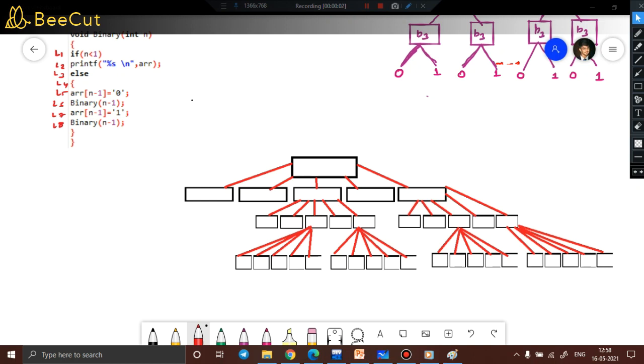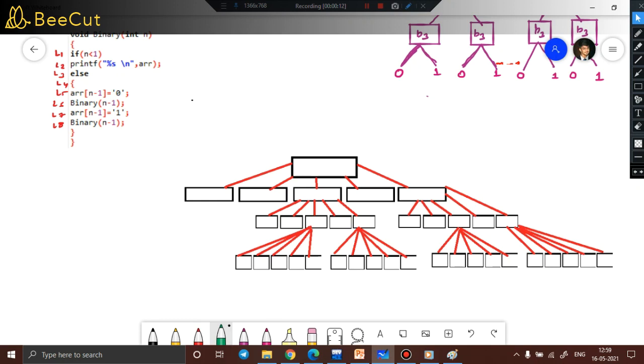Alright, so suppose this is the code. Now we will trace the recursion tree corresponding to this specific code. How things are actually working, we will see in detail. So let me take the green pen. Okay, fine. So suppose this is our code. I have made a call binary 3. Suppose I have received 3 bits from the user and I am calling binary 3. So let me reduce the size. Alright, so binary 3, okay?